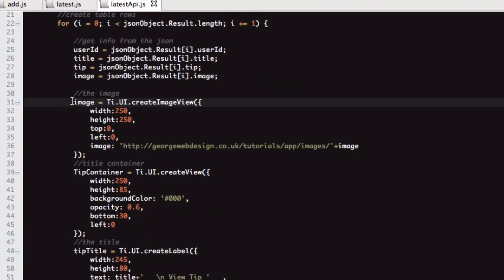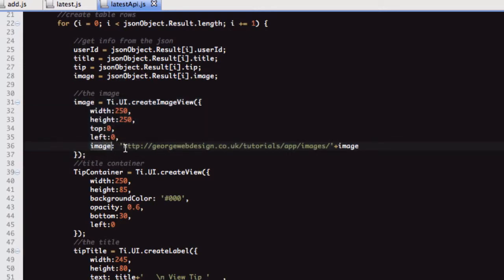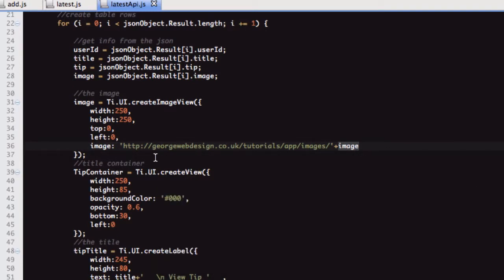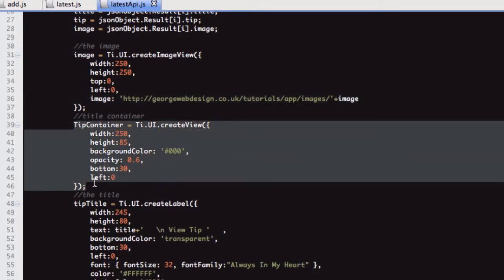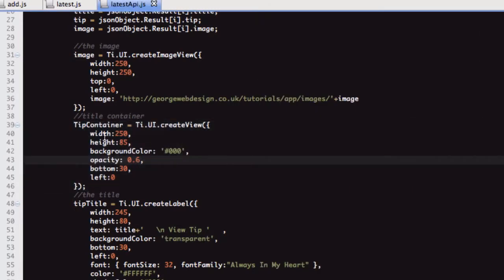So what I've got is the image, and what we're doing is we're just passing the image property, the path to the image, and then using this variable that we're setting here through the loop, we're just putting that on the end. So we're getting the image for this current row, this current tip, should we say. Then what we've got here is a container for the title. You see this transparent black rectangle here. That's all that is. It's just a view, but it's a black rectangle with an opacity of 60%.